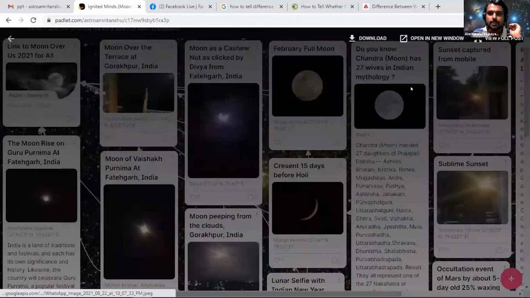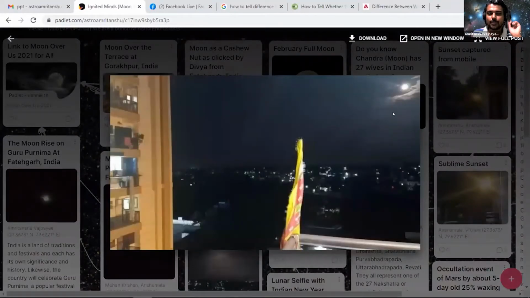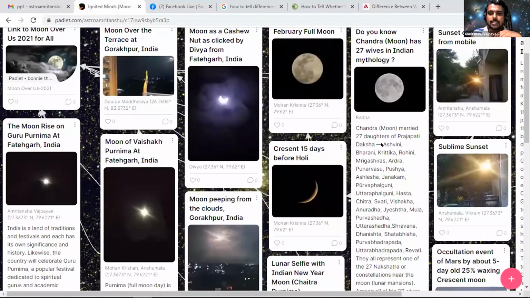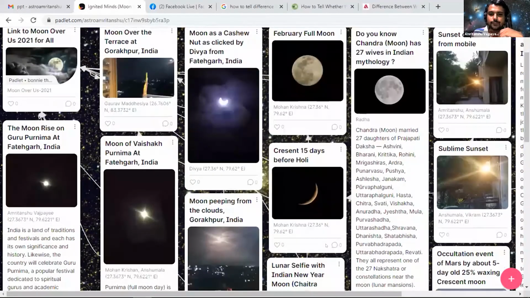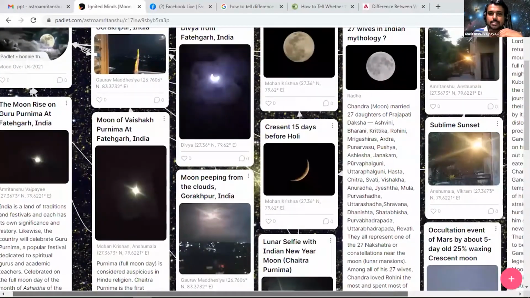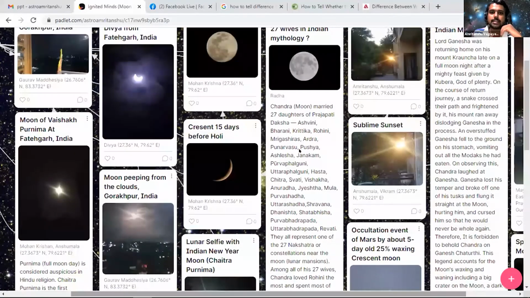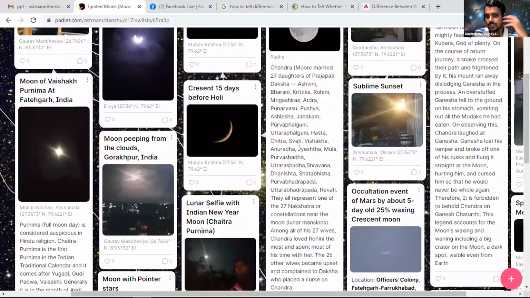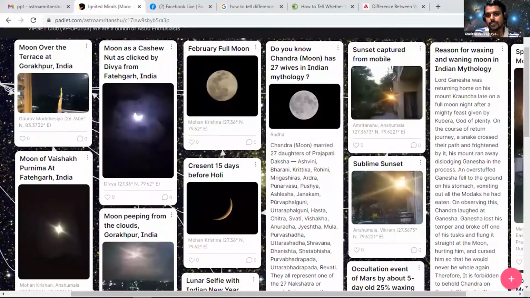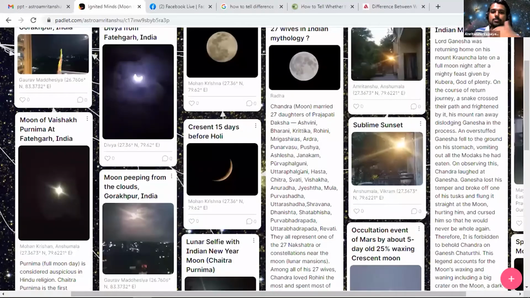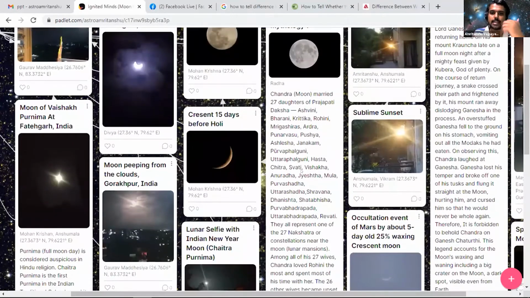And then when it was there, her brother also spotted the moon from the mobile and took it from Gorakhpur. After all, there are a few mythological stories associated in the Indian context with the moon also. And there are 27 lunar mansions in the Indian astronomical pattern, clubbed in the form of the 27 vibes of the moon, with which the moon holds occultations time and again.